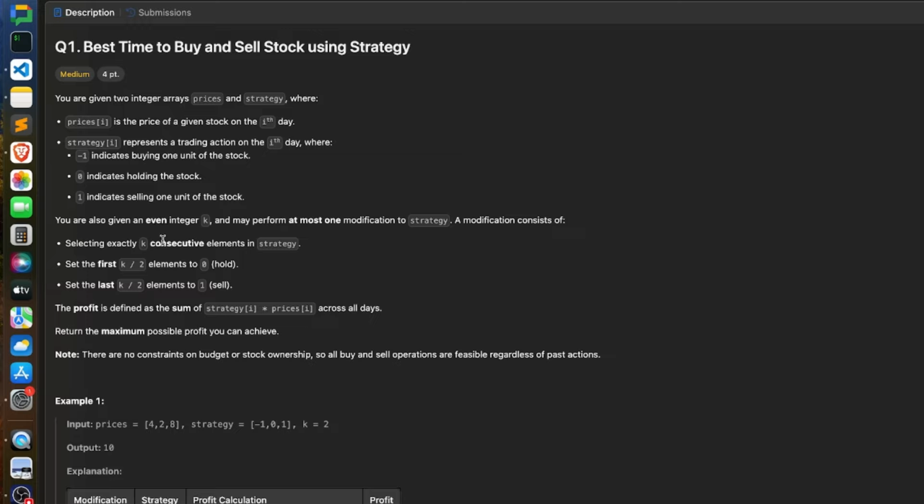You are also given an integer k, and you can perform at most one modification in this strategy. The modification is to select k consecutive elements in the strategy, change the first k by 2 elements to 0 and change the last k by 2 elements to 1. The profit is defined as the sum of strategy[i] times prices[i] across all the days, and you return the maximum possible profit you can achieve.